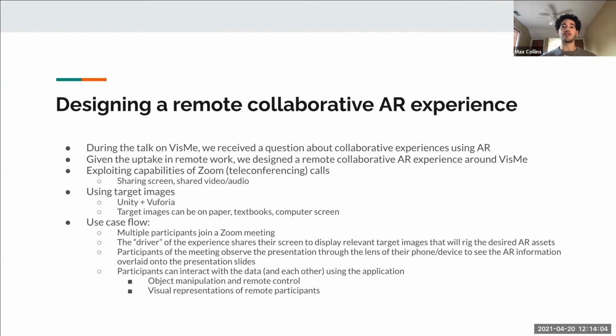And then from there, people can manipulate those objects. We can do some fun things around remote control or remote participant visualization. I'm going to get into all this in a bit, but this is the overview of how we were imagining this going, and how we could exploit the fact that we have target-based or marker-based AR.